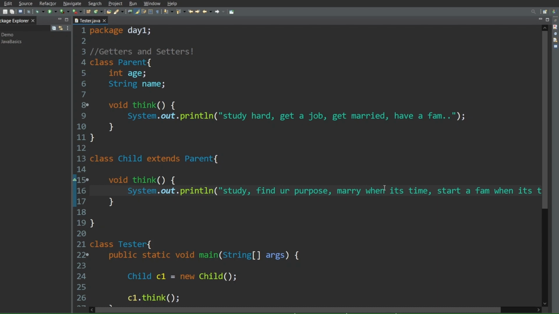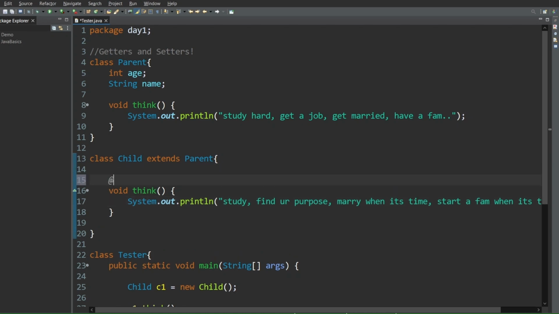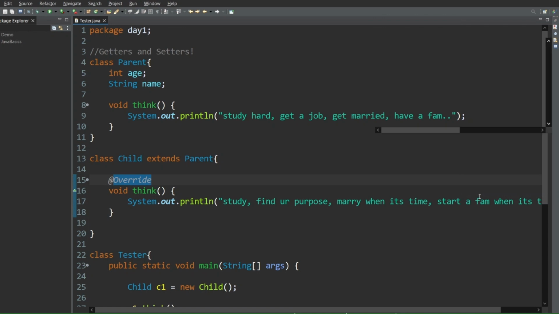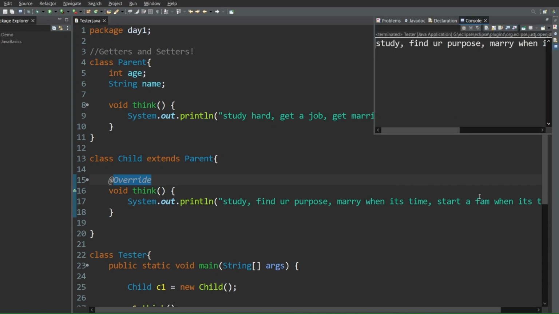Alright, so I wanted his capability to think, so I did the inheritance part, but instead of his perspective, I needed my own perspective. So after inheriting it, I have overridden that with my own perspectives. Now when I execute the code, what happens? Instead of his perspectives, my perspectives will be printed: study, find your purpose, marry when it's time, etc.